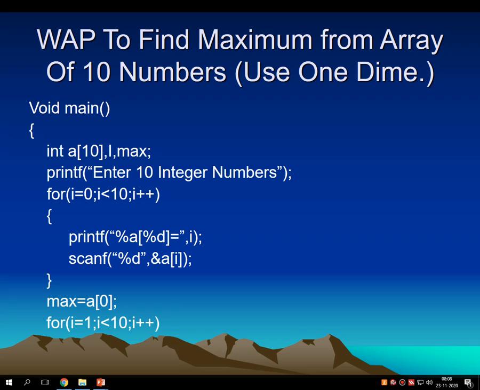Lastly, we have started with unit number 4, that is array and structure. From these two different topics, we have started with the discussion of array. First, we have discussed the definition of array and introduced the different types of array like one-dimensional array, two-dimensional array, multi-dimensional array. And from these three different types of array, we have started with the discussion of one-dimensional array.